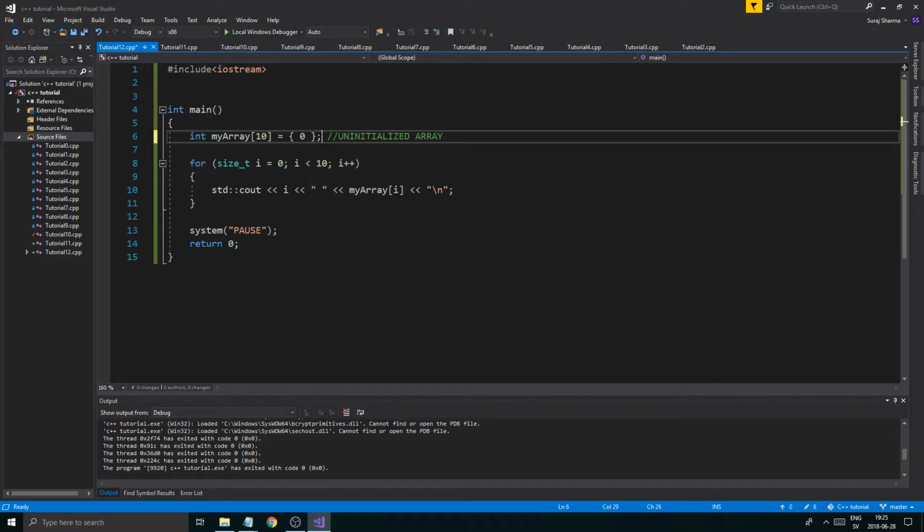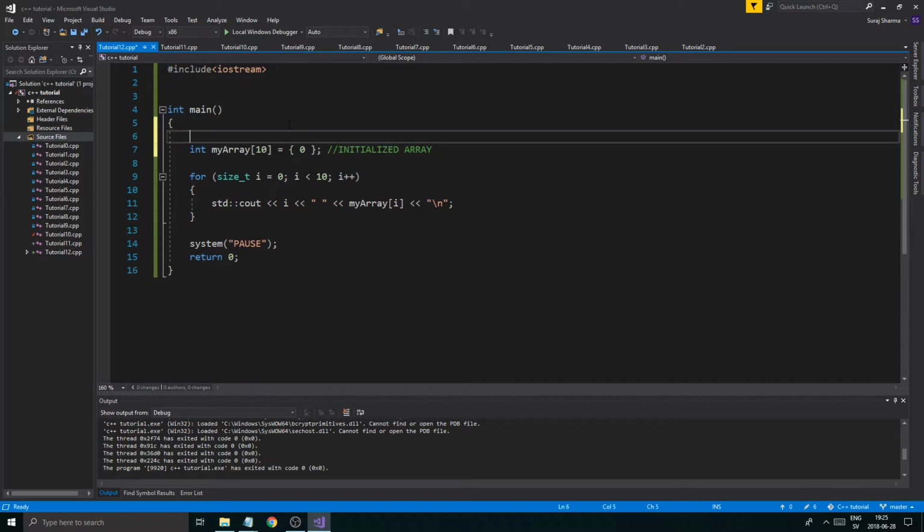Because remember, we always initialize stuff. So this is an initialized array right there. Now I showed you the other way to initialize it with each value, just like I did. And then we will make another type, something that you should get used to.